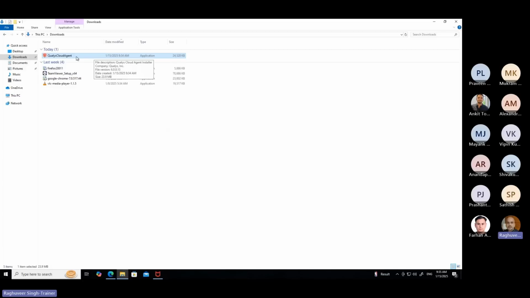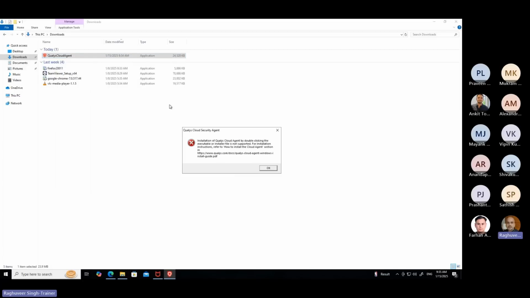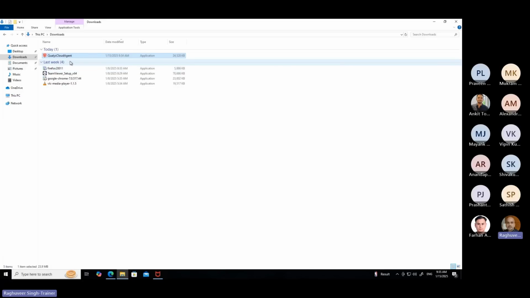You need to install it. Now you cannot double click and install it. See, if I double click on install it, it will fail. It says installation of Qualys Cloud Agent by double clicking executable is not supported. So you can't double click and install it. You will need to open command prompt and put that installation command.